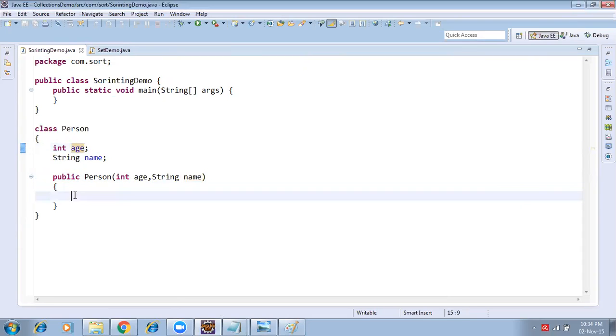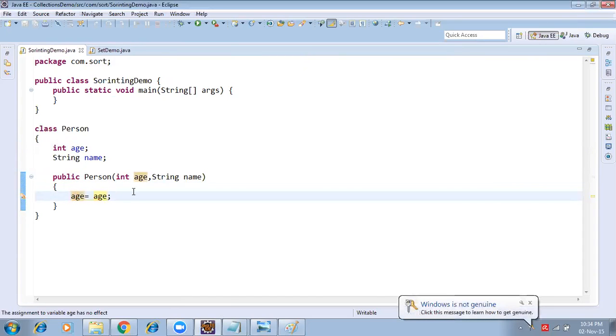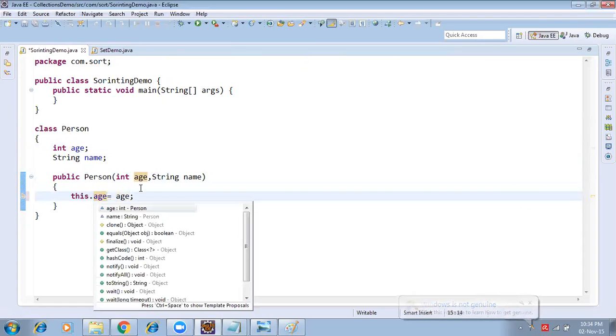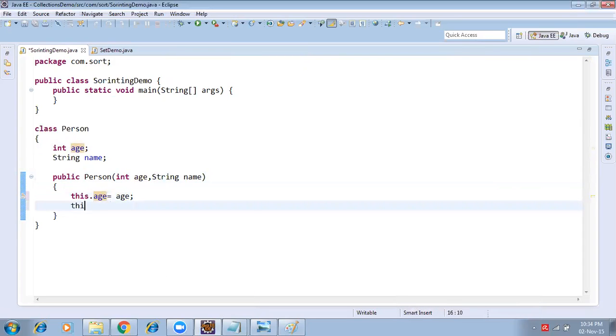So I can't write age equal to age. There is no meaning there, right? For which age are you assigning which age? This age is different and this age is different. So how to differentiate? We need to use this.age, and again this.name equal to name. So this is clear, right?